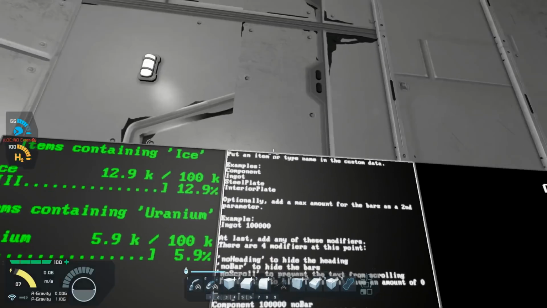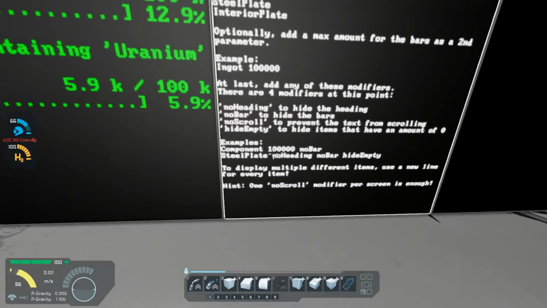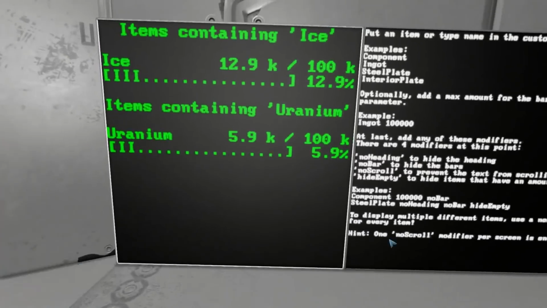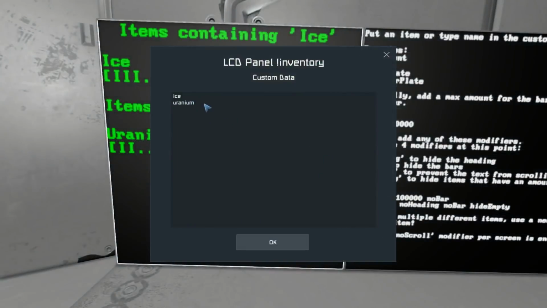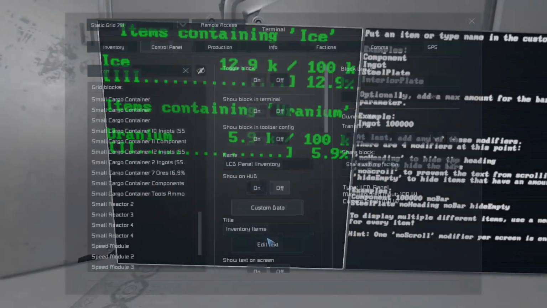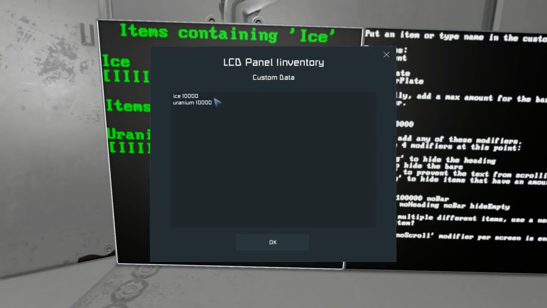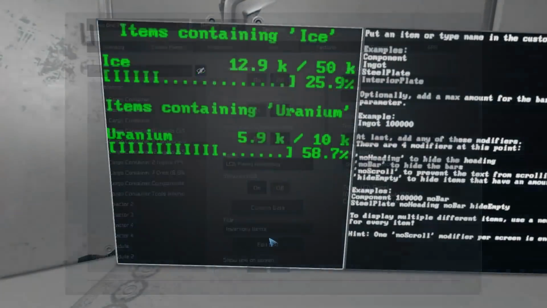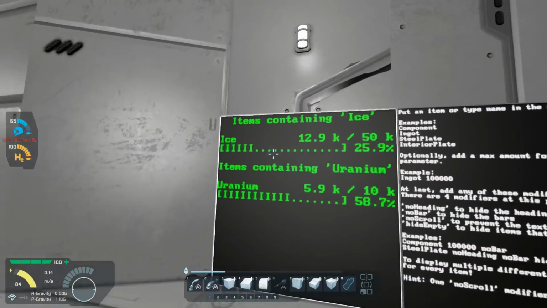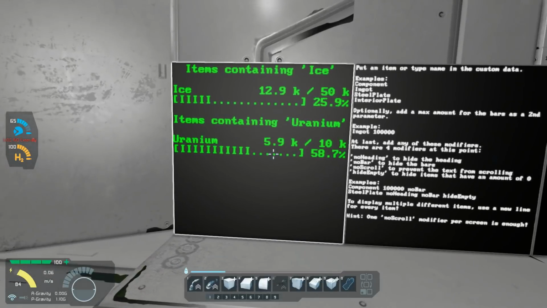So, as you can see down here, you can put the number in, and it defaults to 100,000. But if we go into custom data, we can say, no, I am perfectly fine with 10,000. And honestly, this is probably about right for ice as well. Maybe I want a little bit more than 10,000 ice. We're going to make that 50,000 ice. So now our little bars will show us a more realistic number.